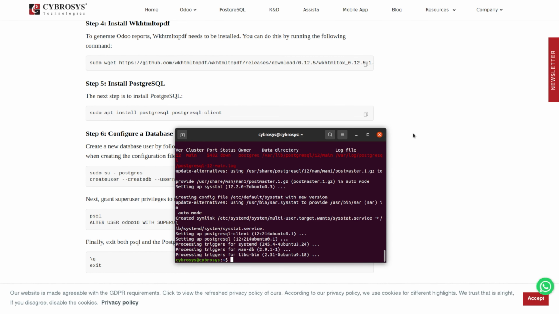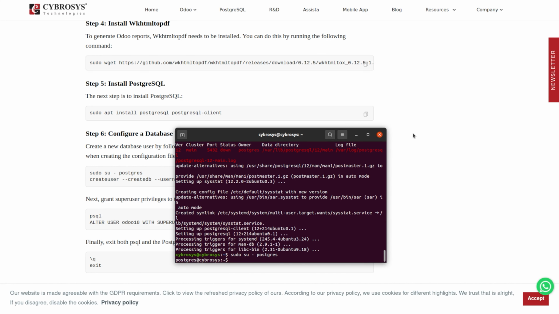Now we need to configure a database user role for the Odoo database, and for that we have to create a new database user by following certain instructions. So be sure to set a password for this user, as you will need it when creating the configuration file, so keep it saved. So first I'll be using the command sudo su - postgres. Afterwards click on enter.